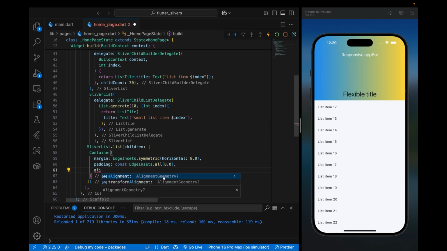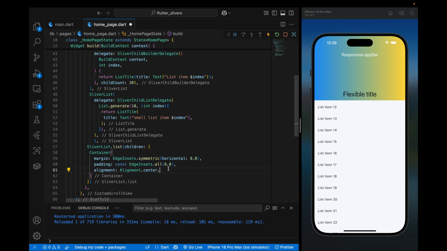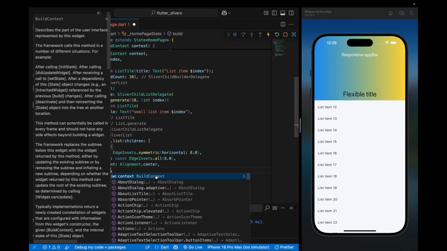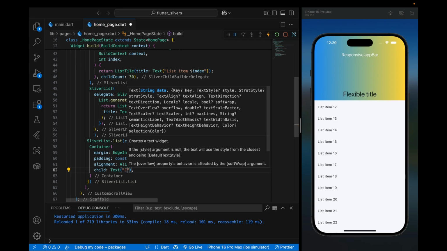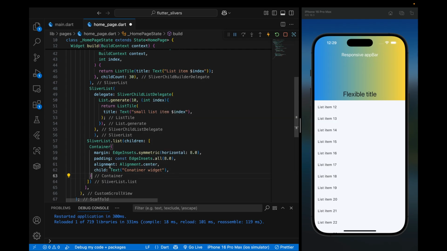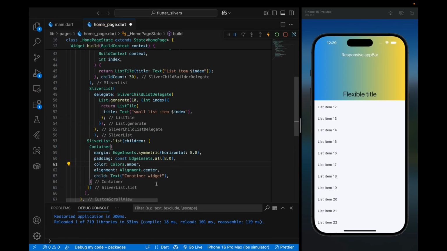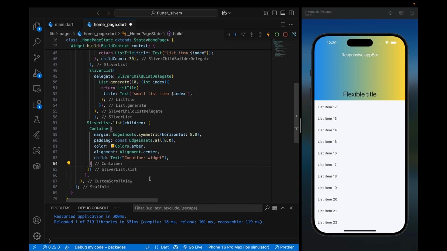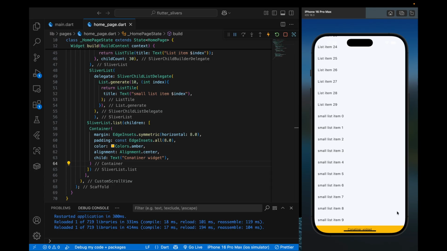So let's align the item to be center. And then for the child, we can use a Text widget. And then for the text, let's say Container widget. Let's also apply a background color to it so we make this container visible. So let's use the color property and let's use Colors.amber. So now save. Let's scroll down a little bit. You'll see right here we have our container widget.